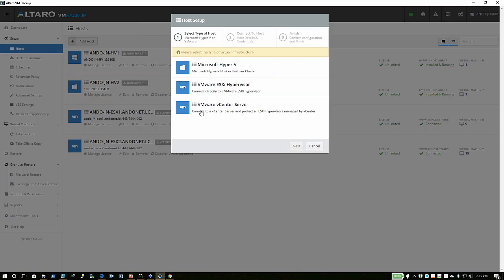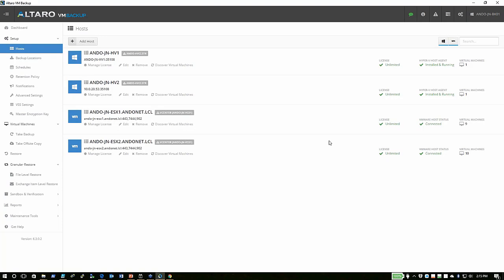If you do the vCenter instance, it'll automatically pull in all the hosts that are associated with that vCenter instance. So a lot of different options here. As you can see, I already have some Hyper-V hosts here. I've got some ESX hosts as well.